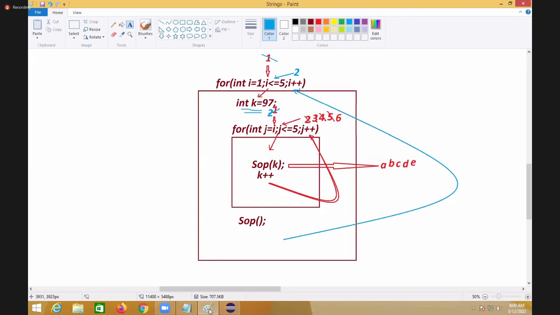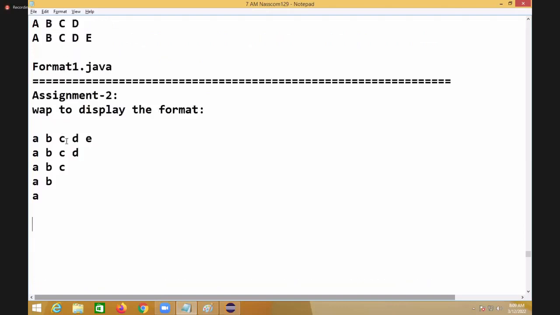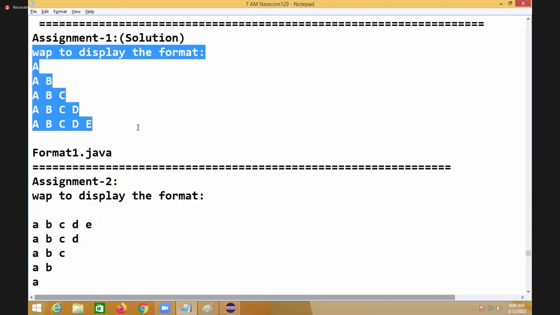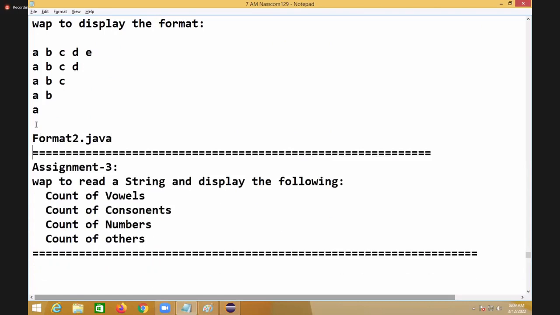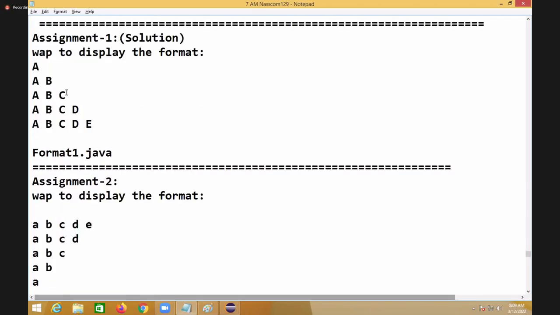I'll copy this program the same way, and you can trace it out. Okay, right. Format 2.java. I am in the string chapter now. I took A, B, C, D. If you take numbers, it will be easy. 1, 1 2, 1 2 3 4, 1 2 3 4 5. If not, 5, 4 5, 3 4 5. Like this, formats are there.